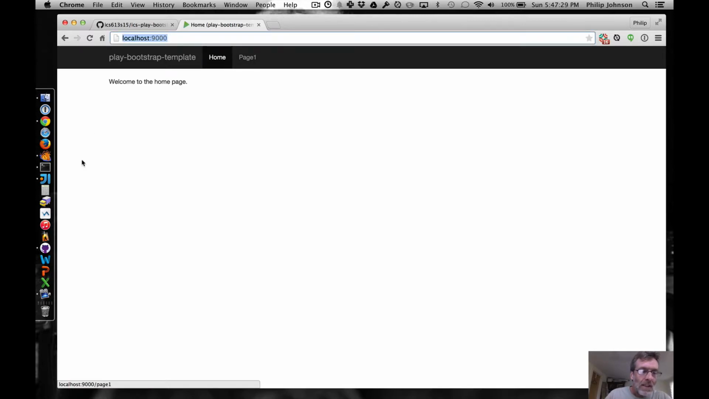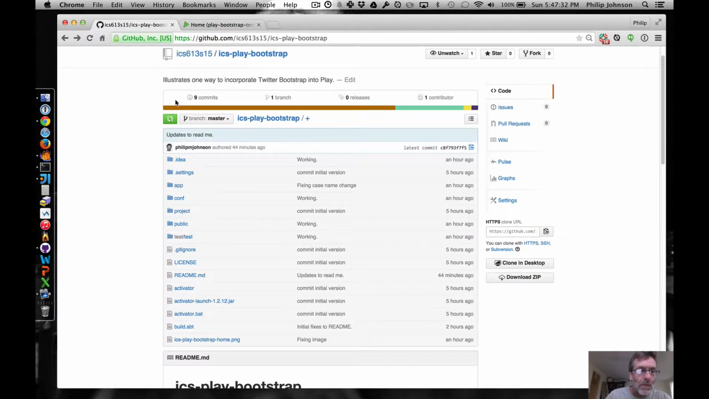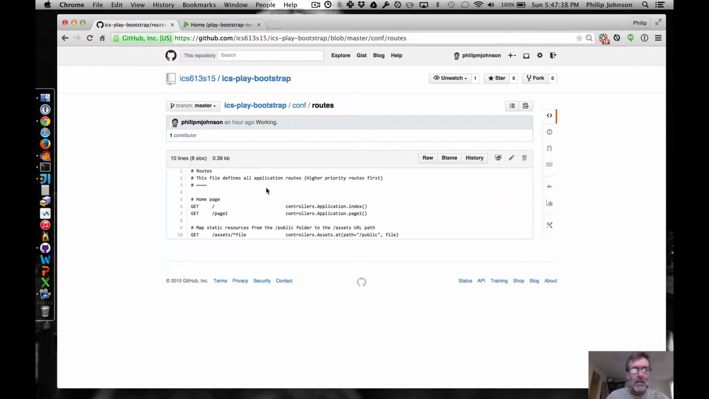In Play, it's pretty simple at the top level. Basically, in this conf directory there's a routes file, and the routes file has this kind of magic format. It says, when someone just types in the top level, localhost 9000 or whatever the domain name is, that's what this line says. We're going to invoke the index method in the application class in the controllers package. So when someone tries to retrieve this URL, we invoke this method from this class in the controllers package. Okay, and that's all there is to it.